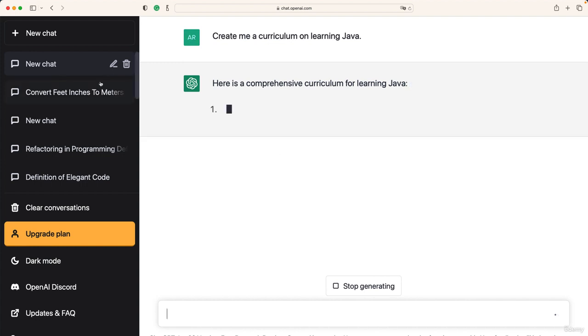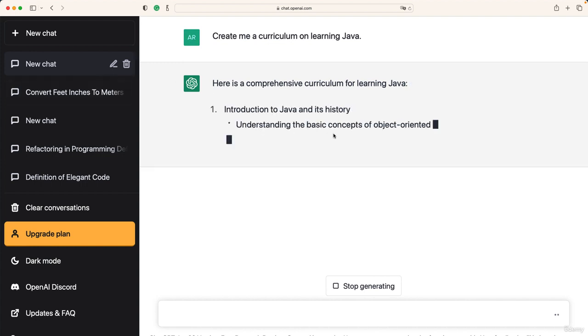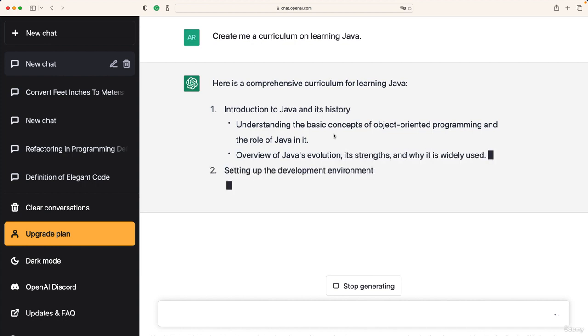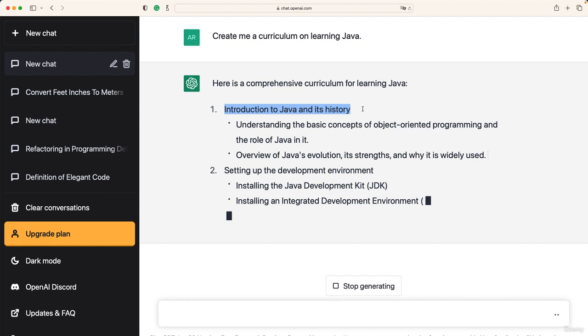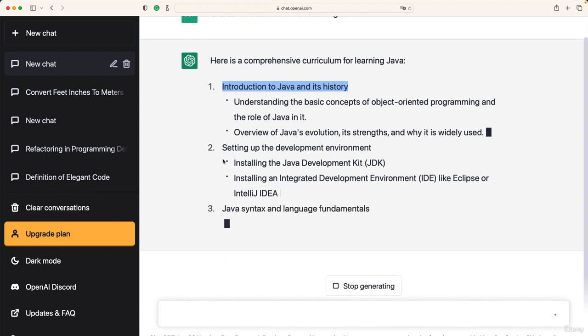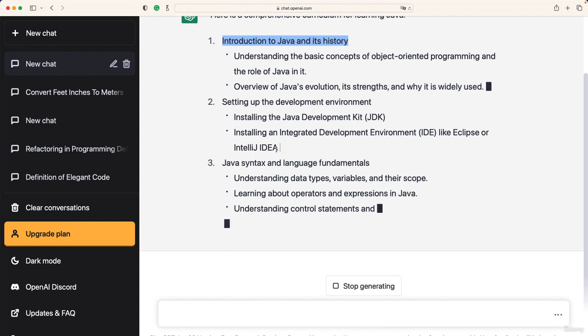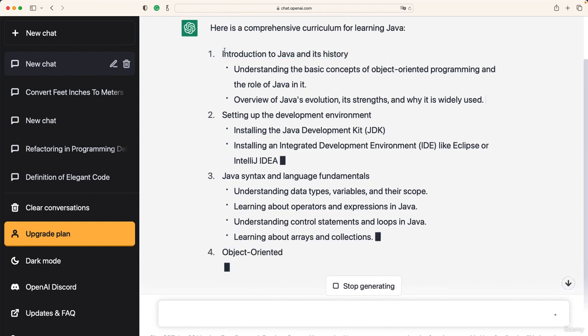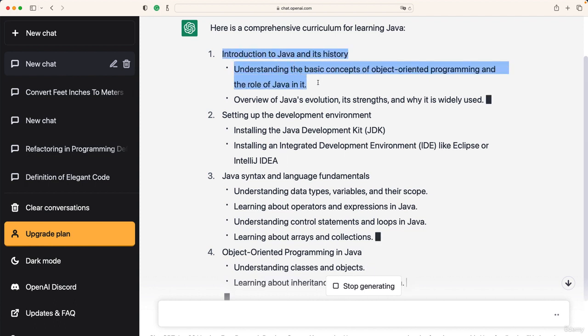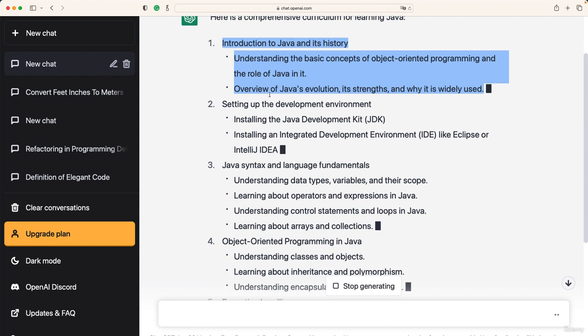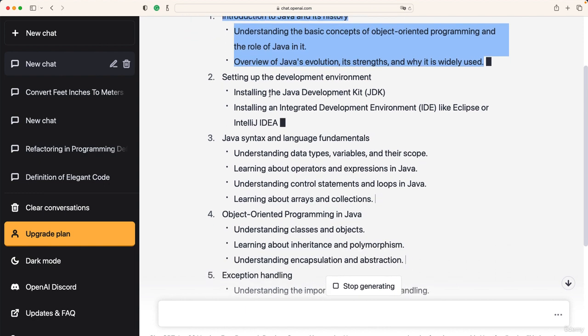And you want to keep everything in one chat as usual. So first I'm asking ChatGPT to give me a curriculum with the main items to be learned, and then in the next line you want to query about the first point here, introduction to Java and its history. So you can say, tell me more about the first item of the curriculum, right? You learn about that, then you ask for the second item, and so on.